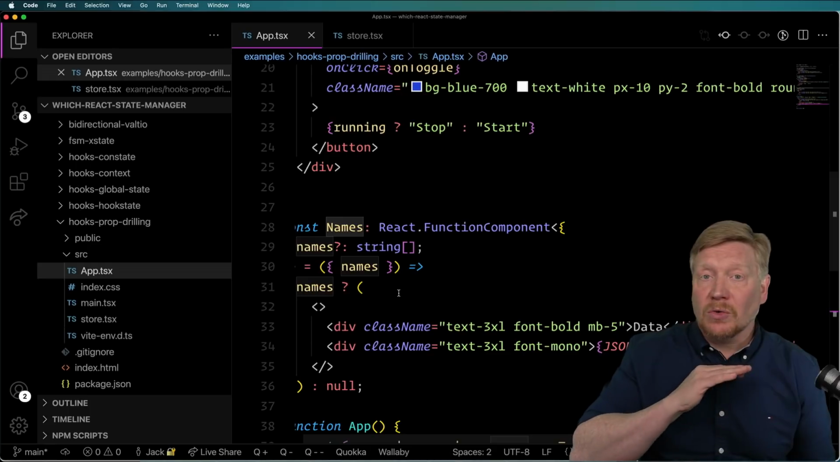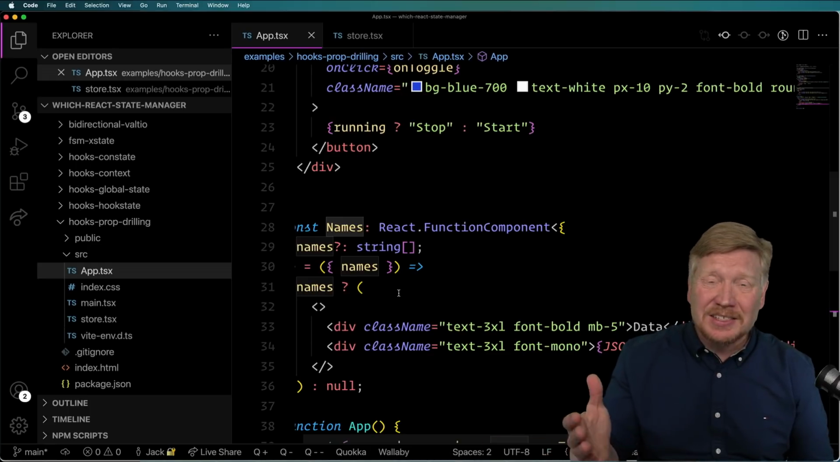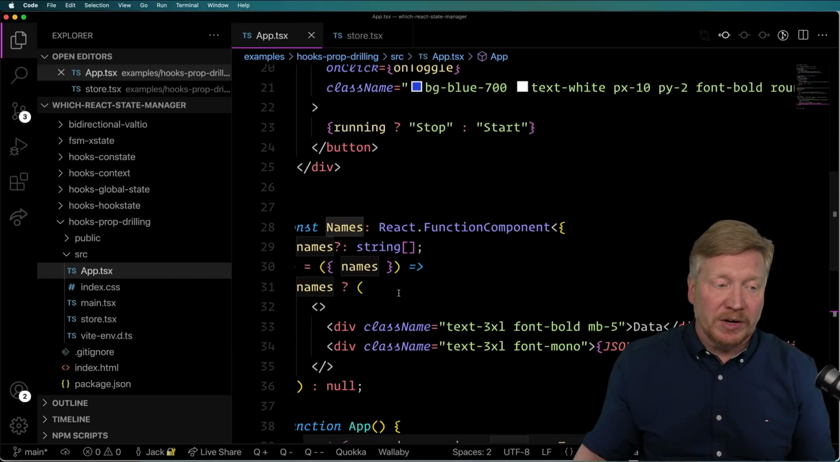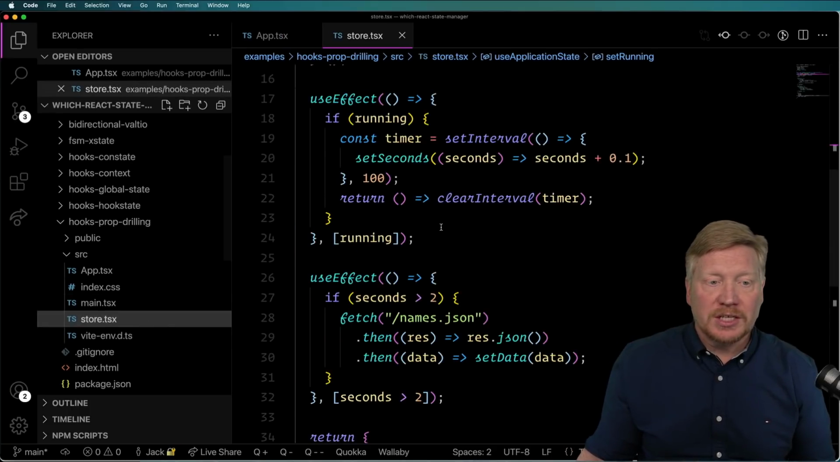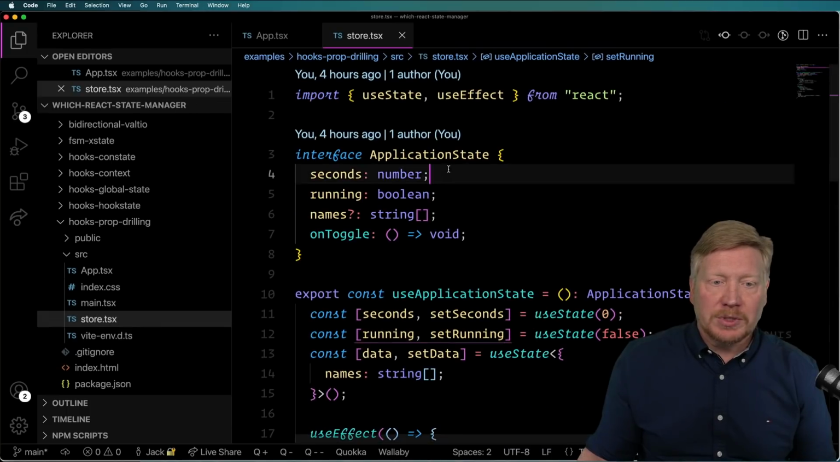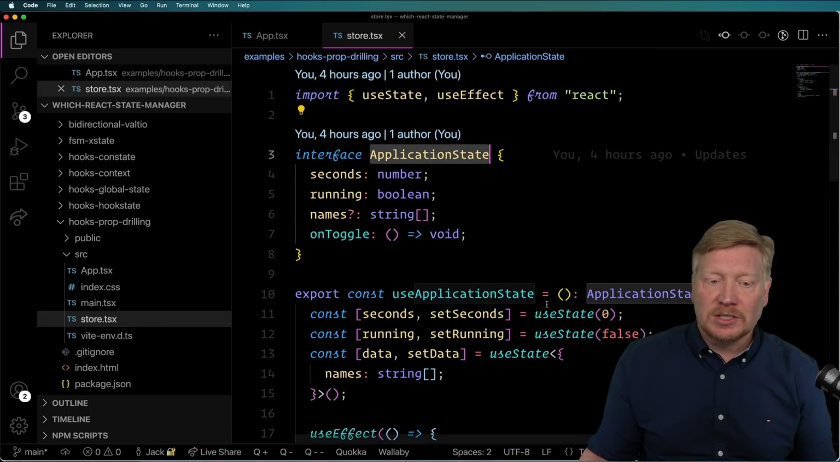And this is the same across all of them. Some are connected, some are done different ways. This is the prop drilling variant. So now let's go into that store.tsx file and take a look at that. So right up at the top, you've got the definition of the application state, which is the output of this custom hook.